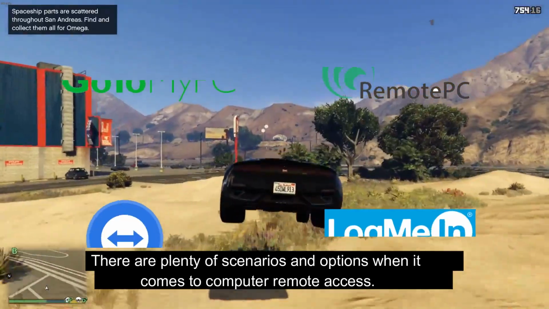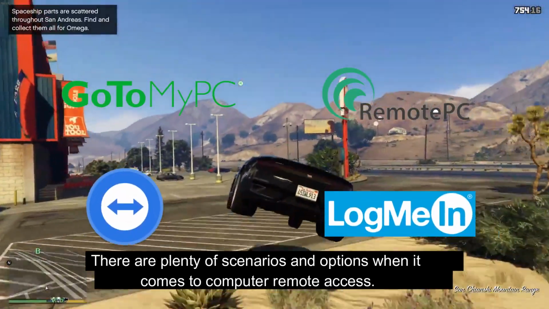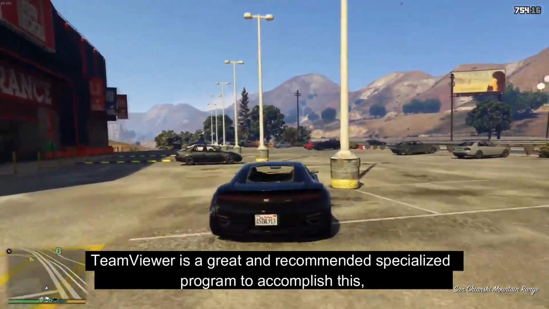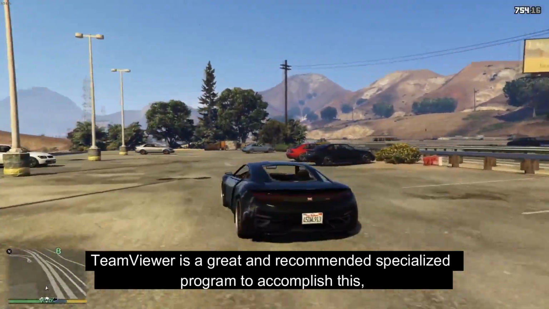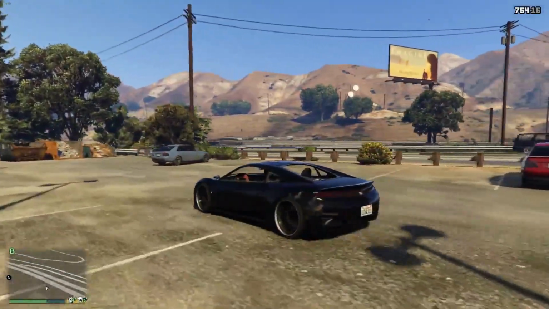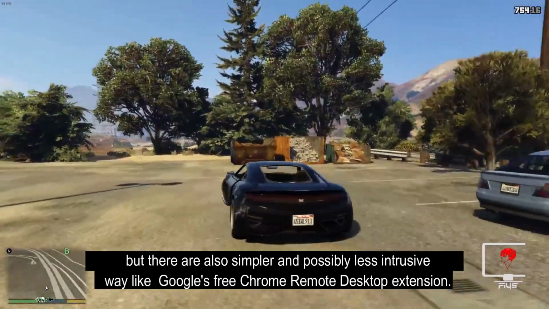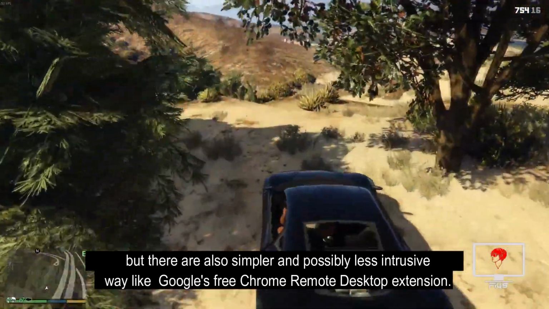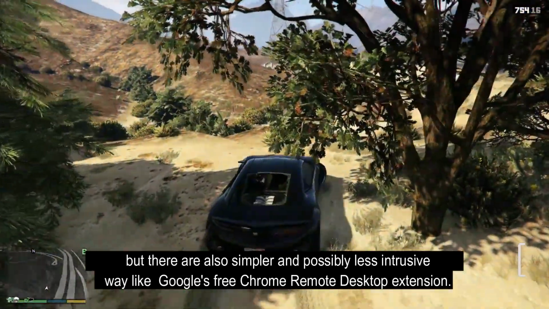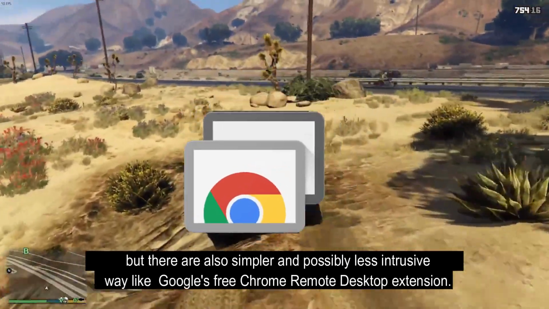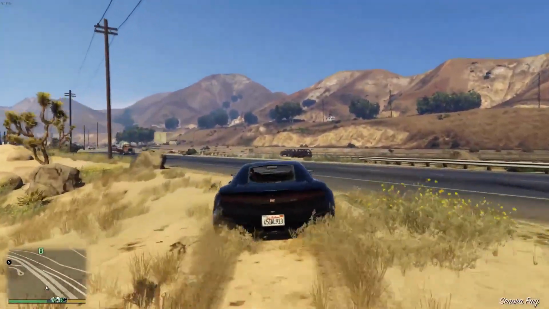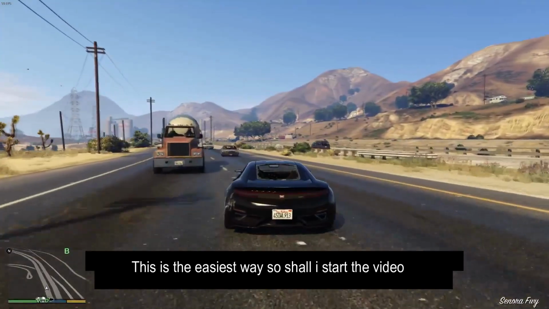There are plenty of scenarios and options when it comes to computer remote access. TeamViewer is a great and recommended specialized program to accomplish this. But there are also similar and possibly less intrusive ways, like Google's free Chrome Remote Desktop extension. This is the easiest way.